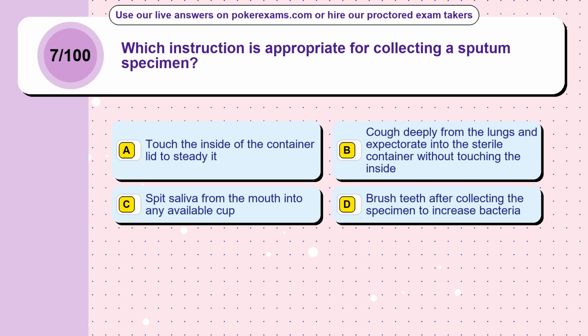Question 7. Which instruction is appropriate for collecting a sputum specimen? Option A. Touch the inside of the container lid to steady it. Option B. Cough deeply from the lungs and expectorate into the sterile container without touching the inside. Option C. Spit saliva from the mouth into any available cup.